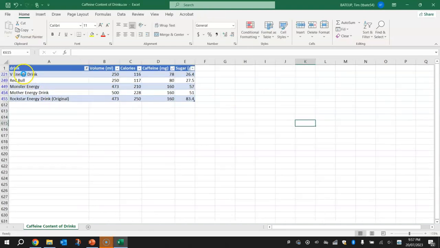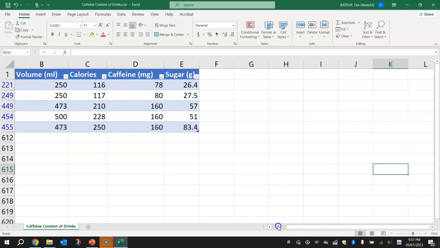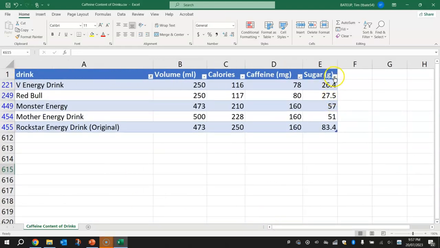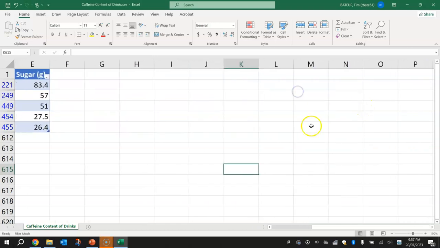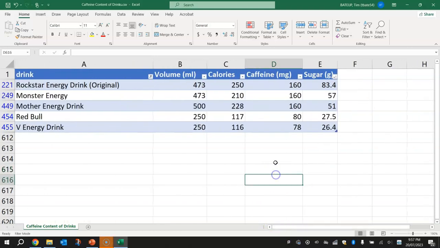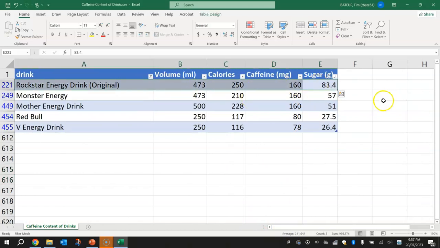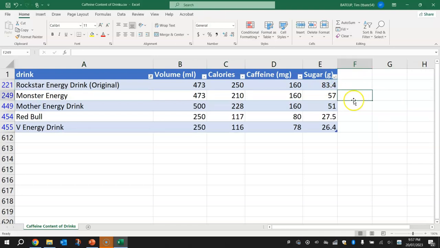Okay, so I'll zoom in a bit here now. We can play around with this data now. So I'm going to sort this table out by the drink that has the most amount of sugar. And we'll have a closer look at that, and we can see that Rockstar energy drink takes the cake quite convincingly there. 83.4 grams of sugar is pretty bad. While we're on the sugar one, I might round this up to the nearest whole number. So I'm just going to decrease the decimal points there. And we can see V energy drinks have the least amount of sugar in them.